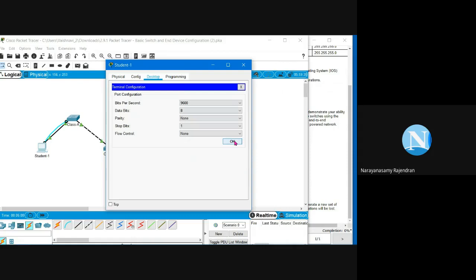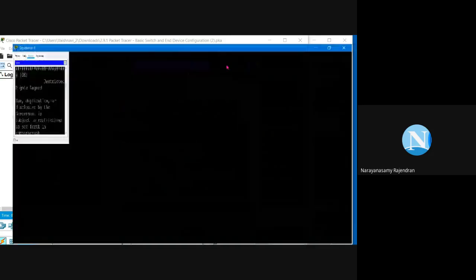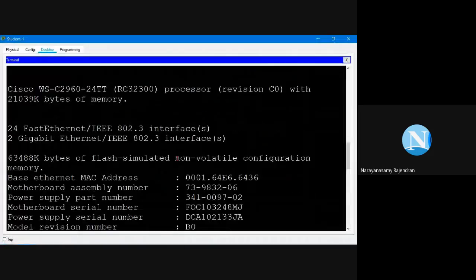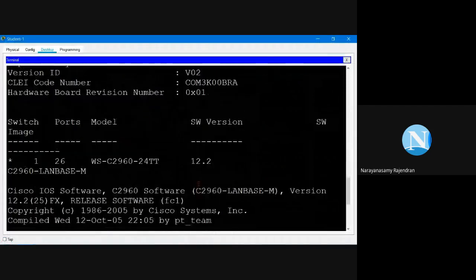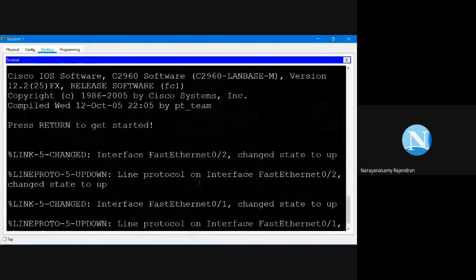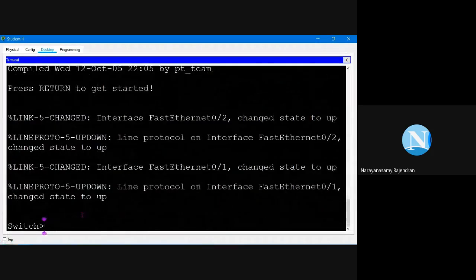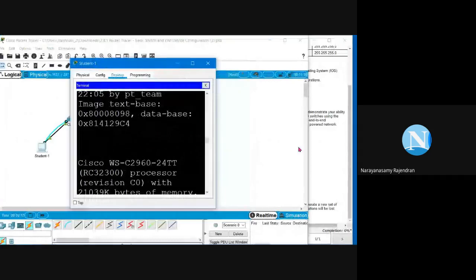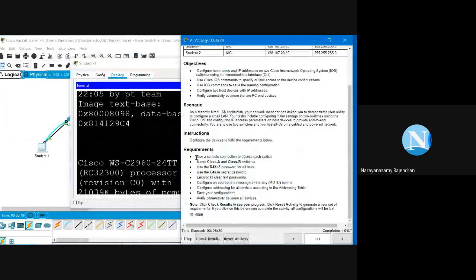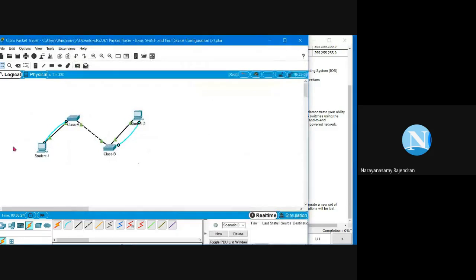That's it. If you click OK, you can access the CLI window of the switch. This is the CLI window of the switch. If you click enter, you can access the switch. Right, we are able to access the switch. The first instruction says to use a console connection to access the switch. So we have done this one.